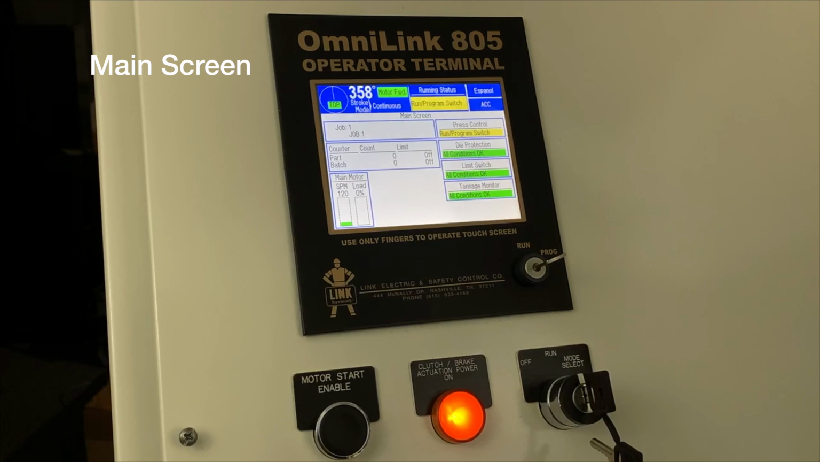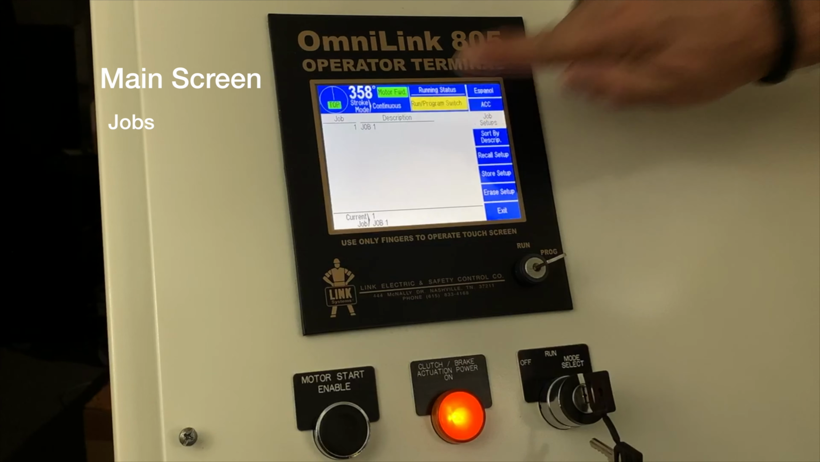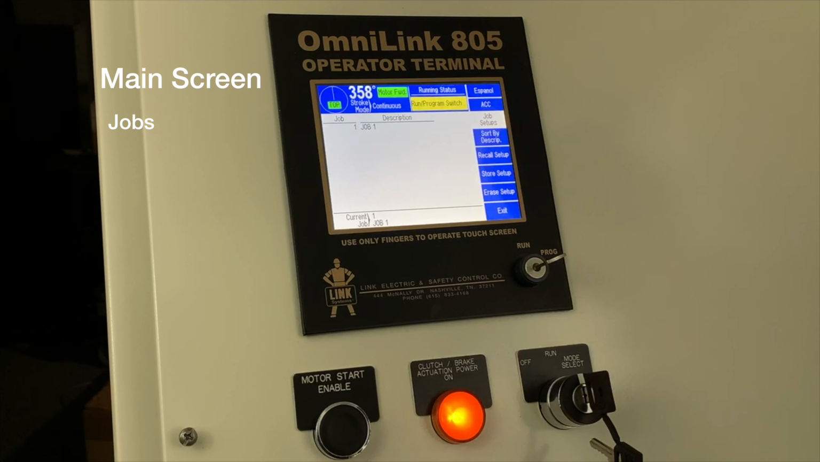Job storage and recall. Touching the field on the left-hand side of the screen will navigate you to the jobs page. The 5100 MPC with the 805 terminal gives you the capability of storing up to 100 jobs.